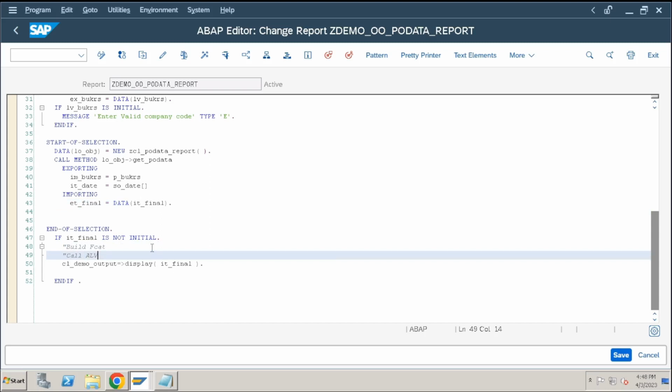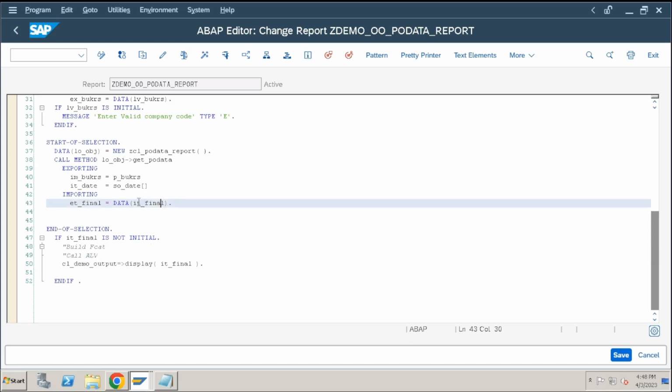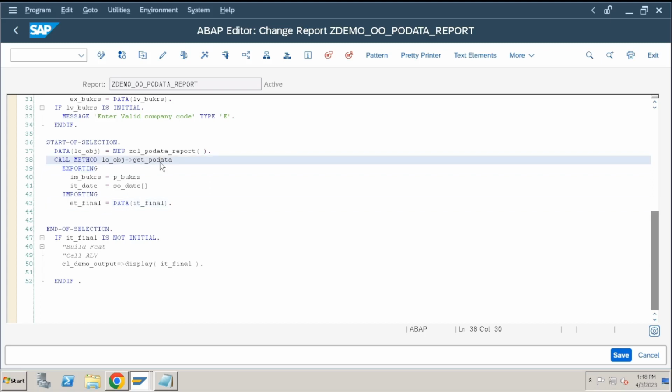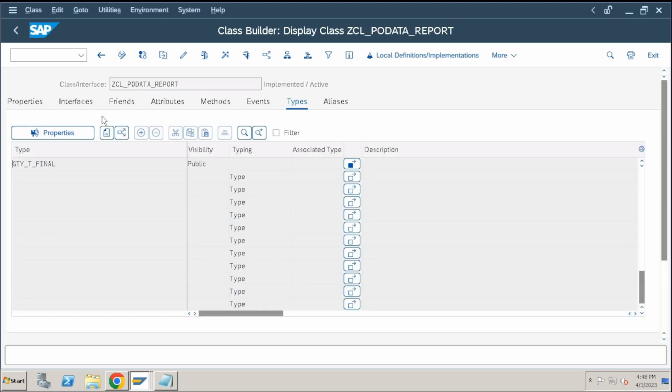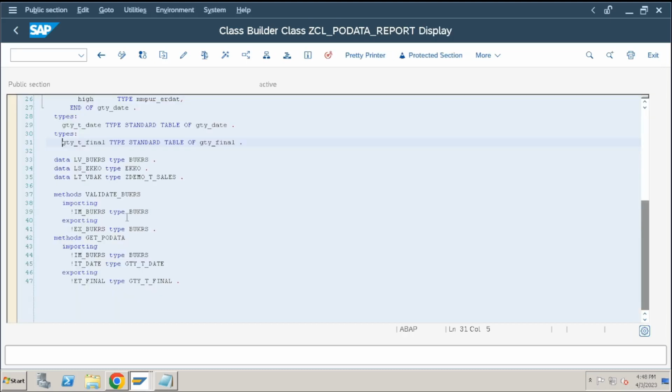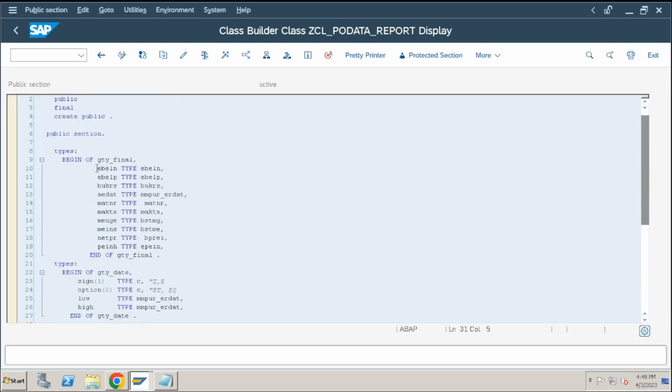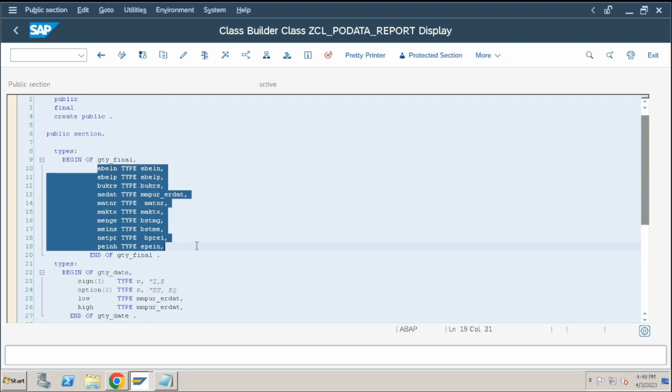If you want to know what fields it contains, where can you find them? They are available in IT_FINAL. Since we are using inline declaration, it should be the same as this IT_FINAL. Go to the method, double click on the type structure, go here. So these are the fields that IT_FINAL is going to display. You can build the field catalog according to this. Is everyone clear?